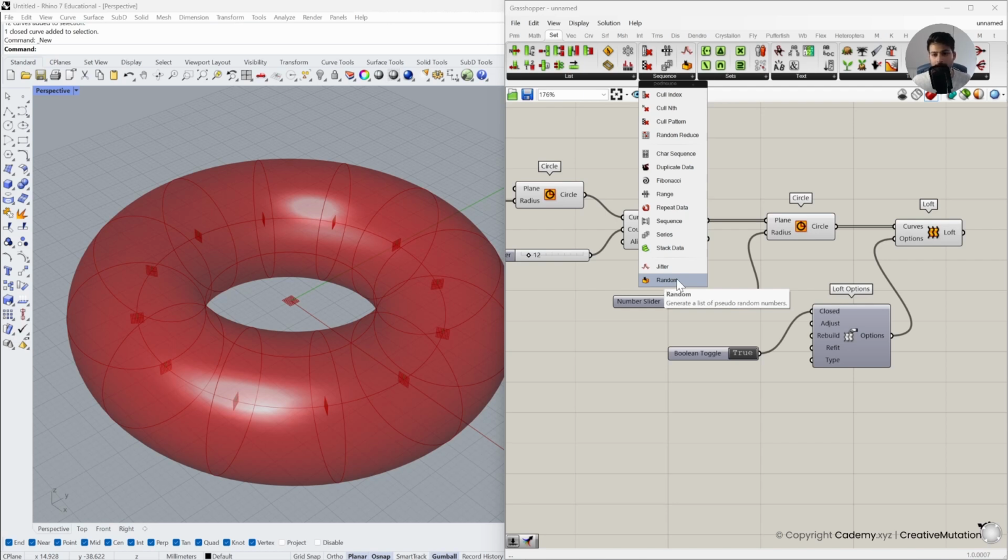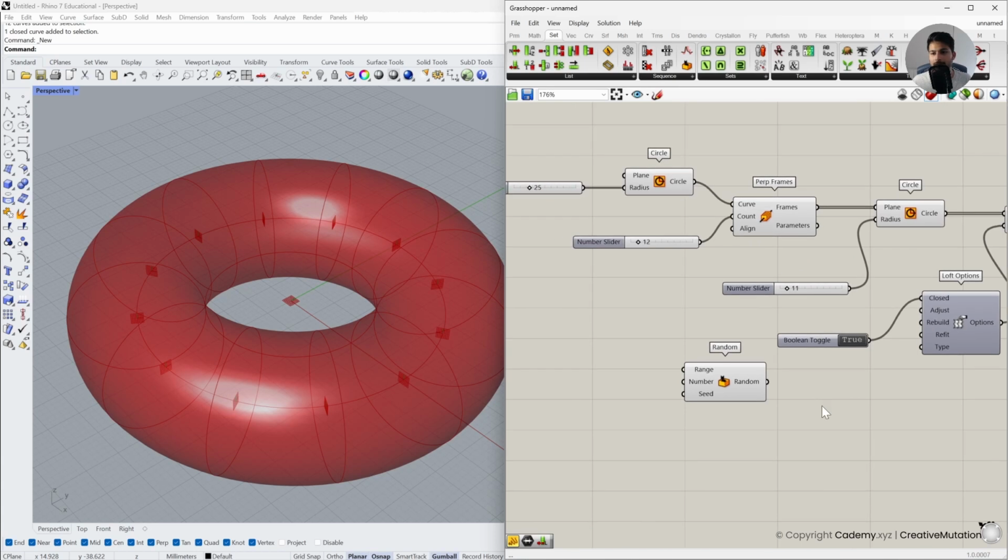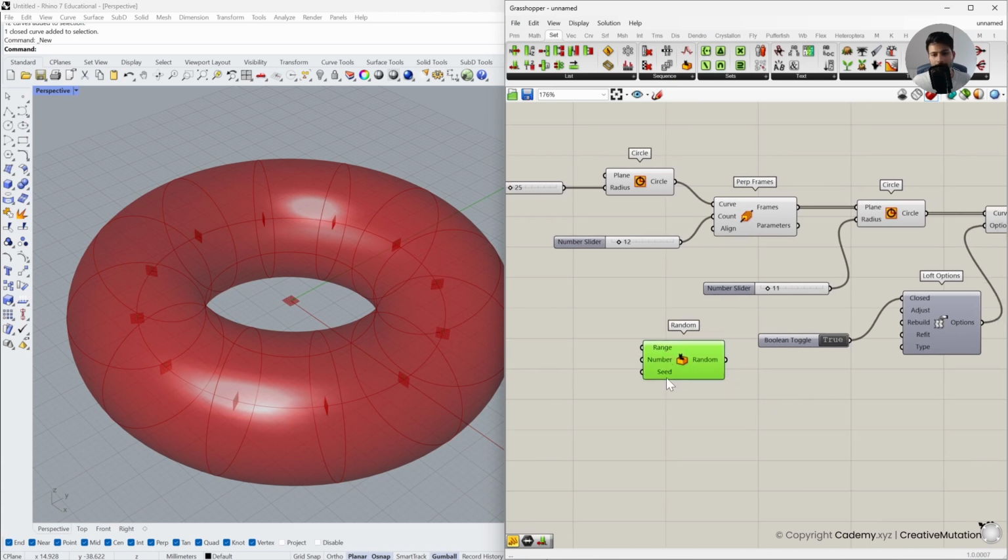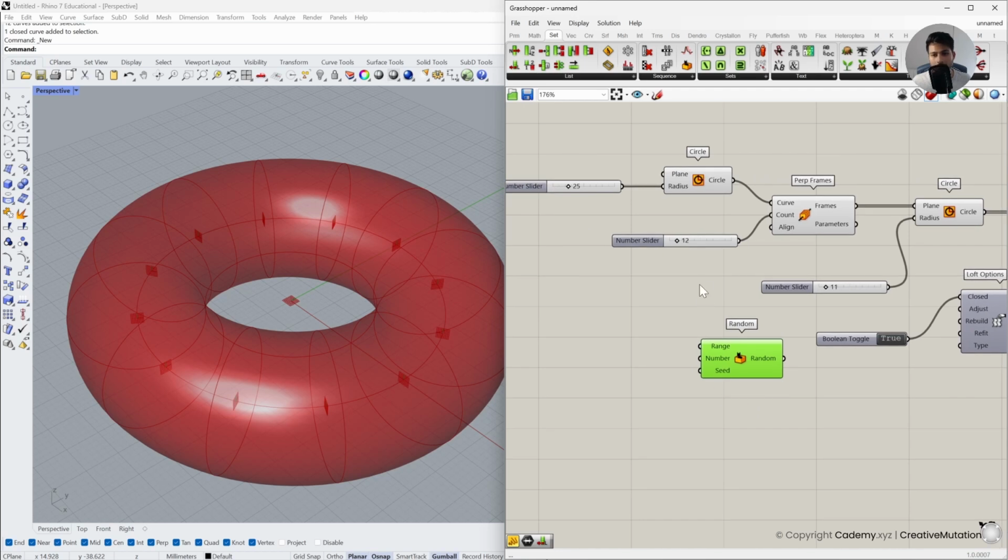So let's create this component, and this component is looking for 3 parameters. What is the range? So what is the minimum and maximum value of the random number? How many random numbers do we need? And a random seed in case you want to create variations in the random number. Okay, so in this case, we would need equal number of random values as there are frames or circles. So rather than creating a new number parameter, I'm going to use the same one that we have already defined.